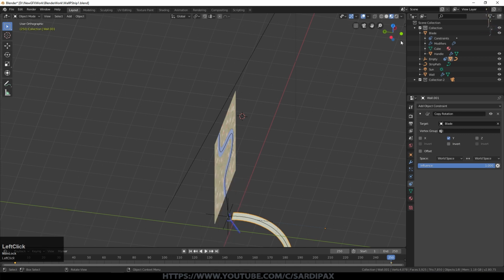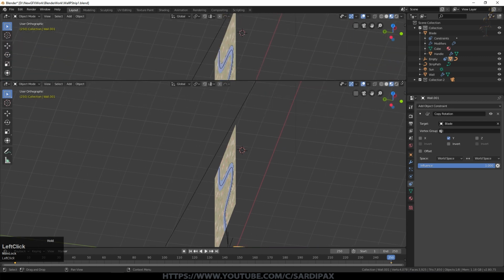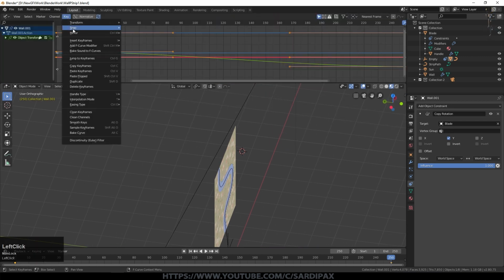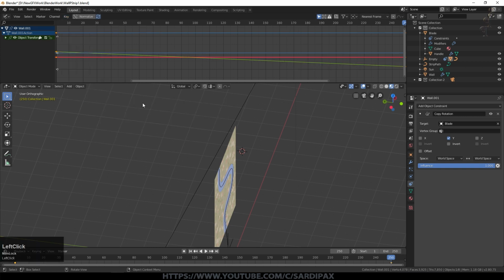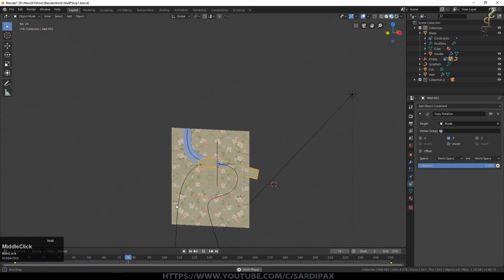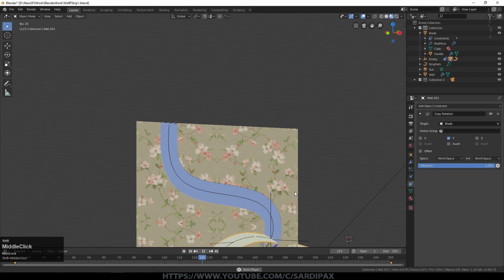And the other thing before we go any further is I'm going to bring up the graph editor and just go to key interpolation mode and say linear, because obviously the wallpaper is going to come out at the same speed all the way across if our blade is moving at a constant speed, which for our purposes it is. And now when I press play, you can see the wallpaper starts to come out with our blade.